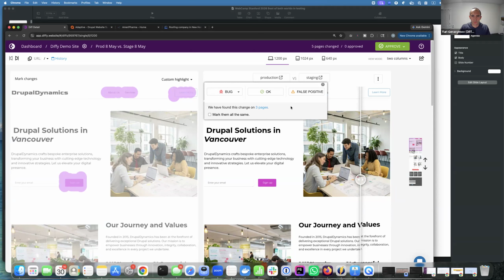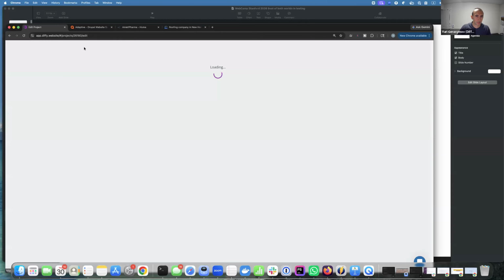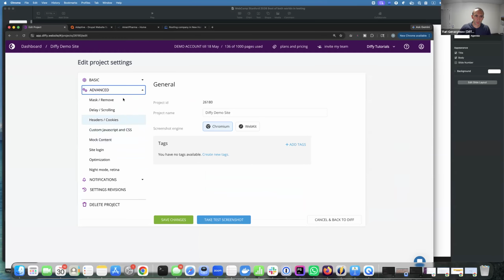Another thing that we do in Diffie that is unique is that we recognize the same change across multiple screenshots. So in this case, the change is in the header, and we have 3 pages, and this change is on each of the pages. So we can mark all of them as a bug or as an expected change. And then if you go to the project settings, you will be able to see all those different things that I mentioned already. So injecting JavaScript, CSS, headers, scrolling, all these you can find here as well.